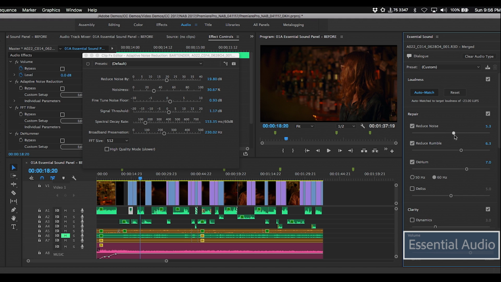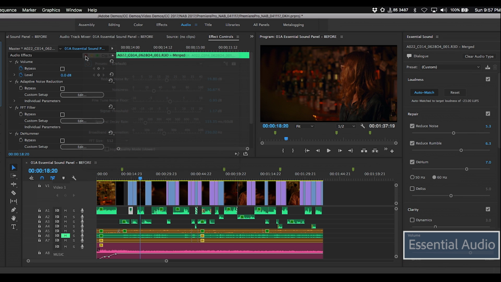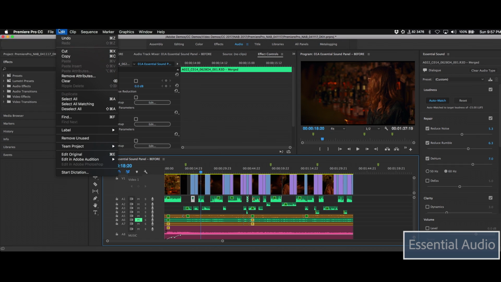So the Essential Sound is really trying to make this easy for you, while at the same time allowing you to go to edit and make even more refinements. If you find that you need to continue to make even more audio adjustments, or you just have a lot more audio work to do, you can always select the sequence and send that right over to Adobe Audition.